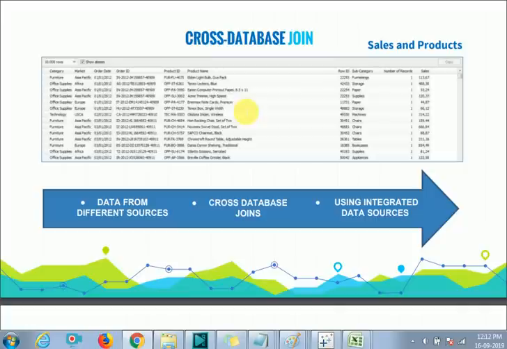Now, cross database joins. We can understand different types of joins here. Data sources come from different sources, using cross database joins with integrated data sources. So what does it mean? We have sources of data, as I showed you, of different kinds, shared to work upon.